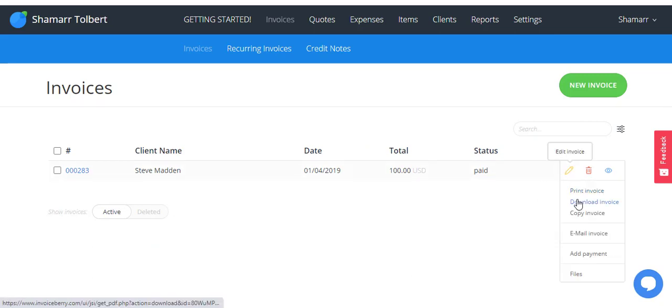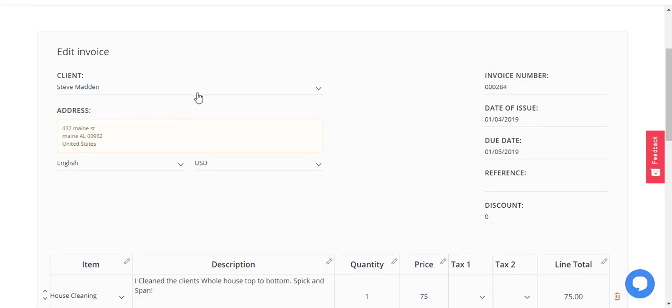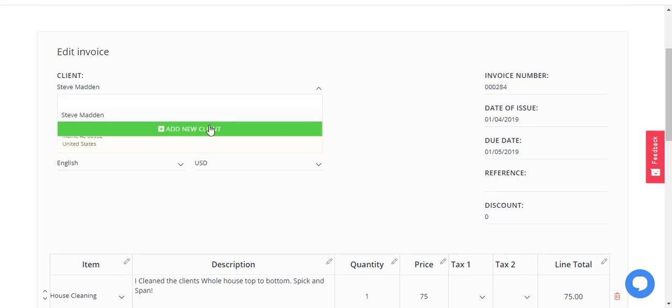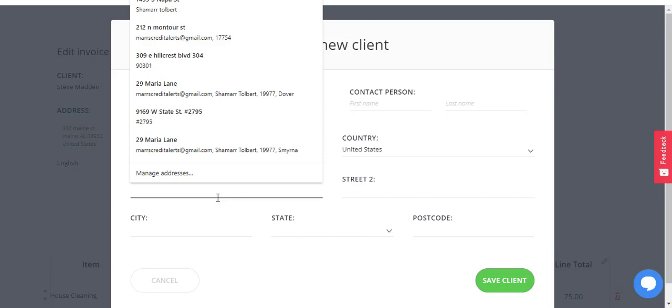So you just come over here and click copy invoice. You already have it preset. You're going to have to come over here and add a different client. You're not going to clean Steve Madden's house again in 2020. You're done with Steve Madden, so we're going to go with Haddad Smith, and then we need another address.